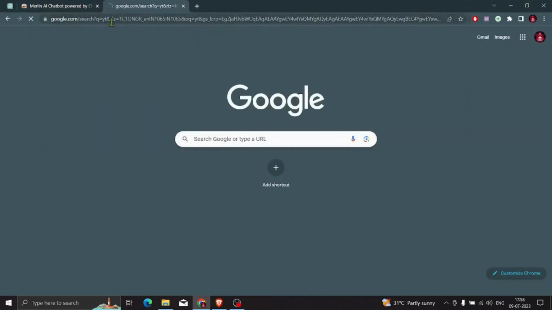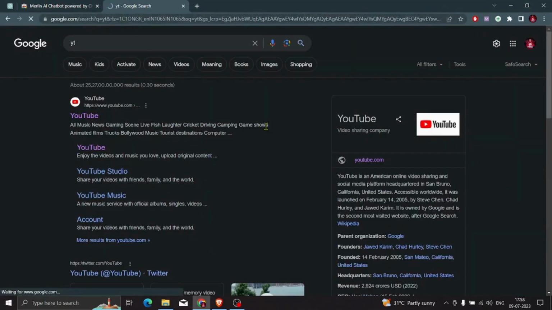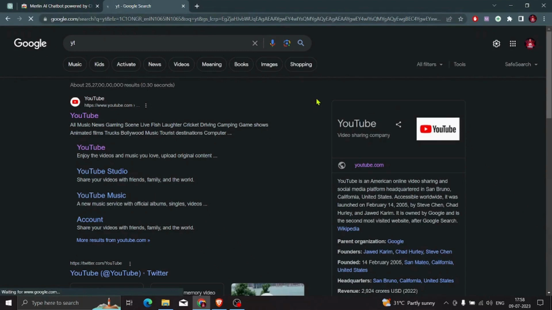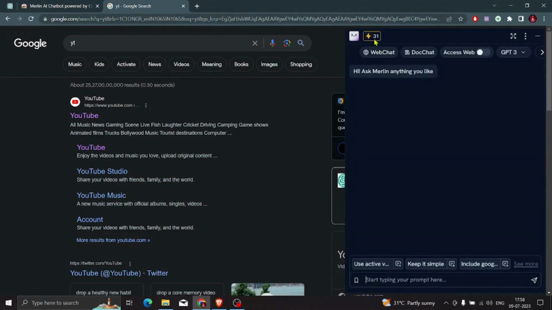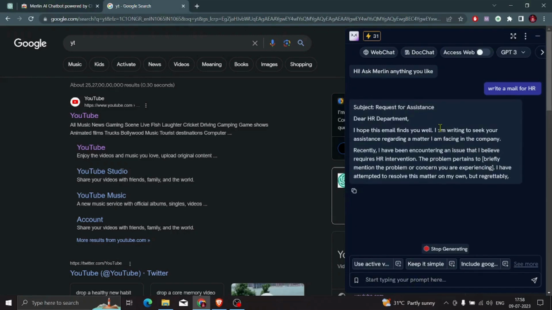If you hit Control M now, it will automatically come. It is a shortcut for it. Like it says here, again I will hit Control M, it will come. Okay, I have 31 queries left. By default, it will come with 51, I think. So yes, let's try. Write a mail for HR. Let's try like this one. Will it write? I think yes, it's done.